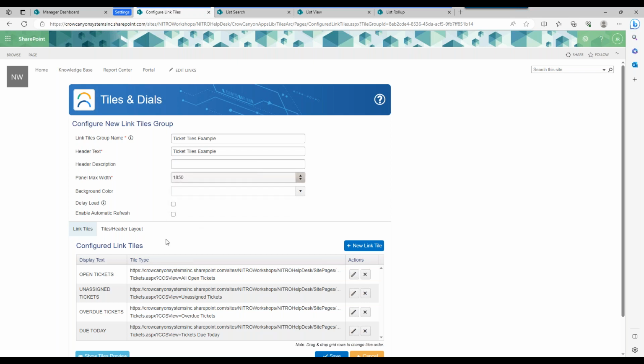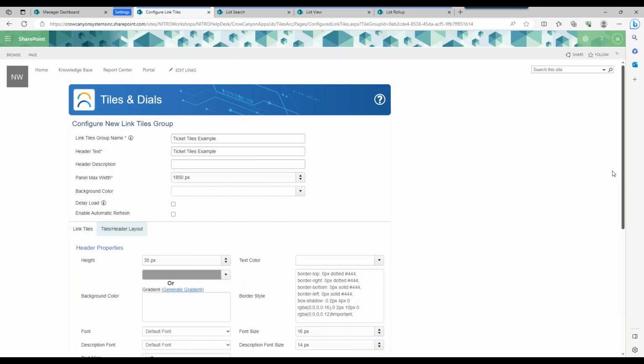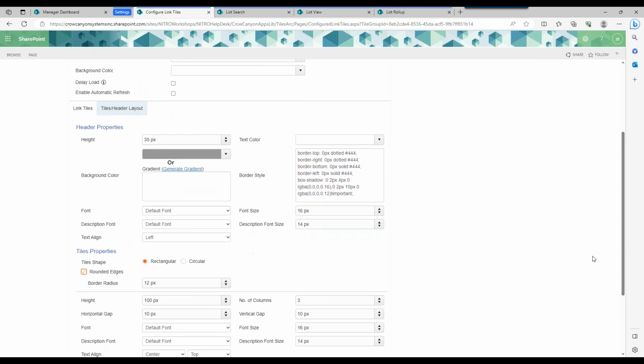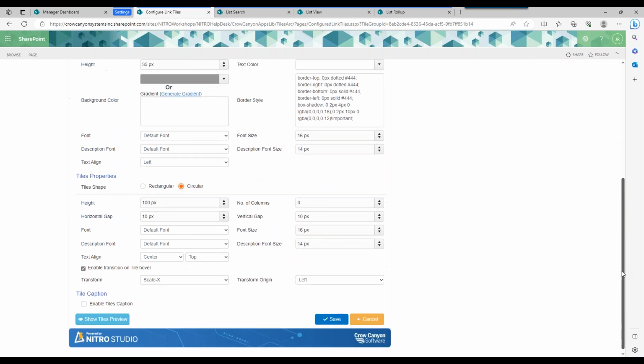So if I change this back to 1850, come over here to tiles, header layout, there's an option here to change from rectangular to circular. Go ahead and click circular and save.